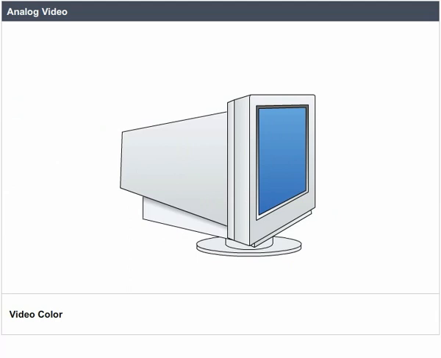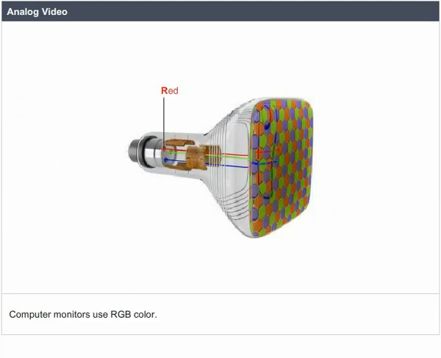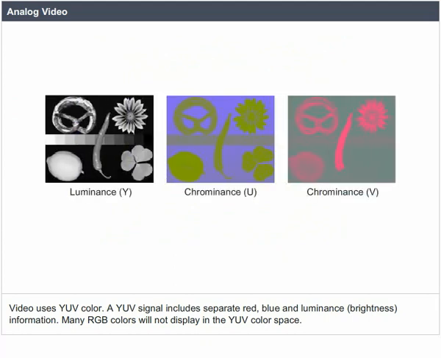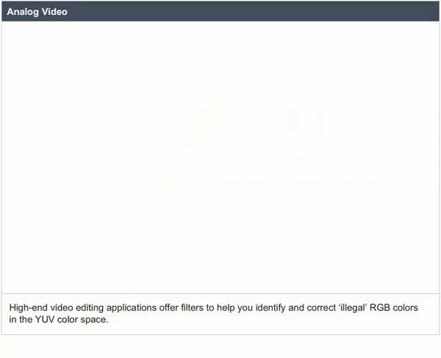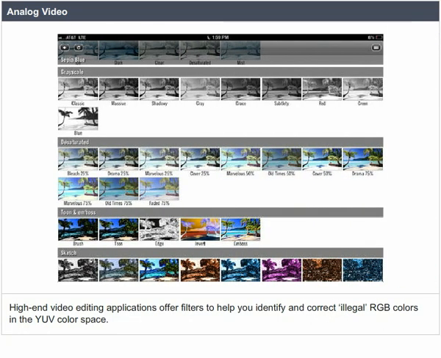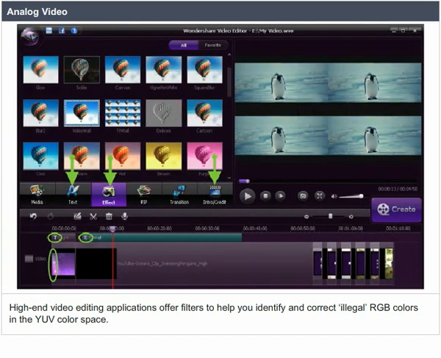Video color. Computer monitors use RGB color. Video uses YUV color. A YUV signal includes separate red, blue, and luminance brightness information. Many RGB colors will not display in the YUV color space. High-end video editing applications offer filters to help you identify and correct illegal RGB colors in the YUV color space.